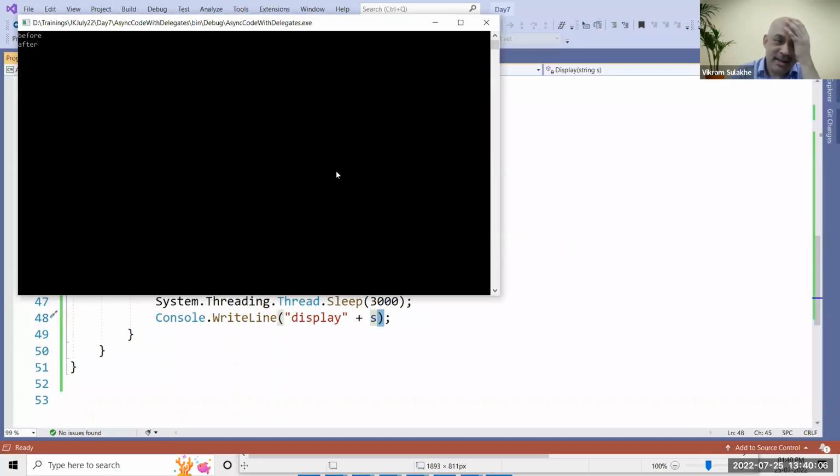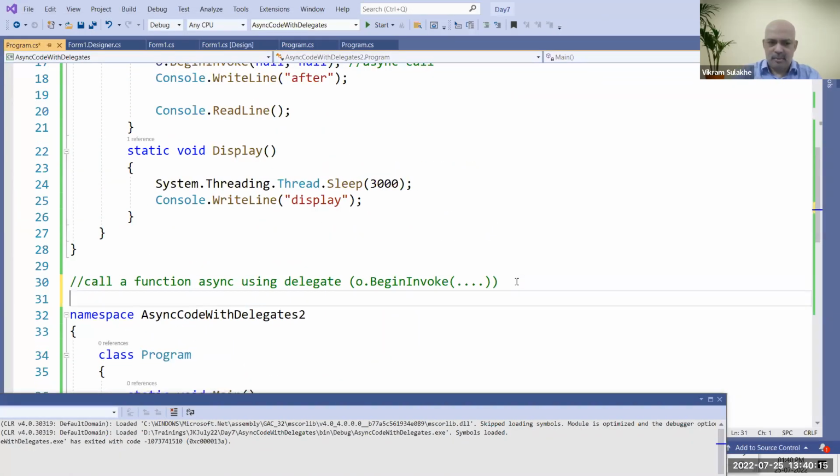Before, after, and then 3 seconds later, you got your display with the parameter that you are passing, which is hello. So what did we do different in here? Function has parameters, right? When you call o dot BeginInvoke, first you would have the function parameters, and then the last two would be the parameters that BeginInvoke had. This is what you would get out. Are we clear on this?